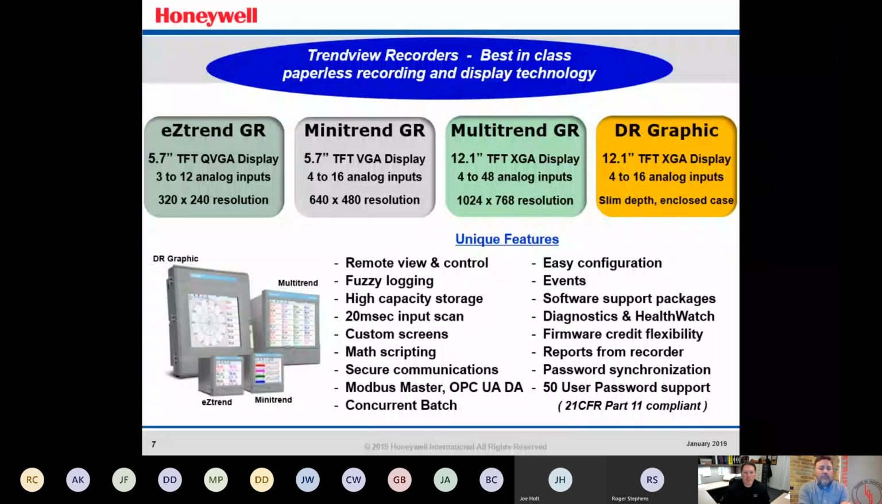We're going to go into a little bit more about the credit option because I think this is a unique feature and something that you could possibly use in your plant. But that'll be here on a later slide.